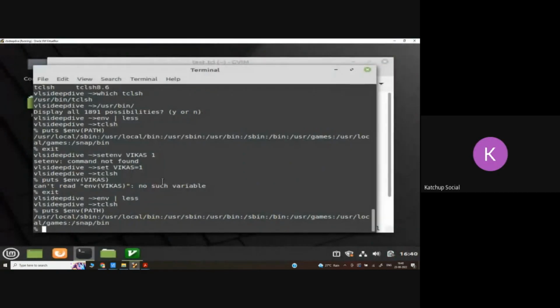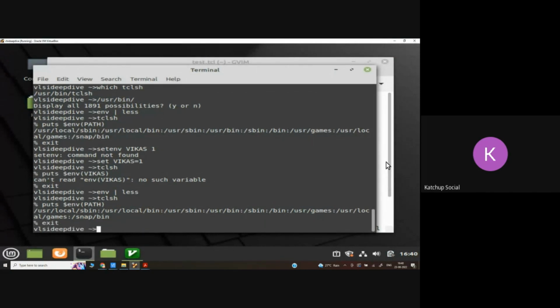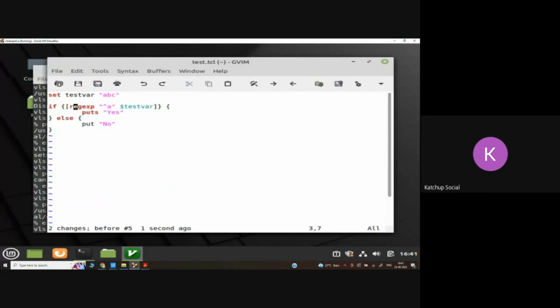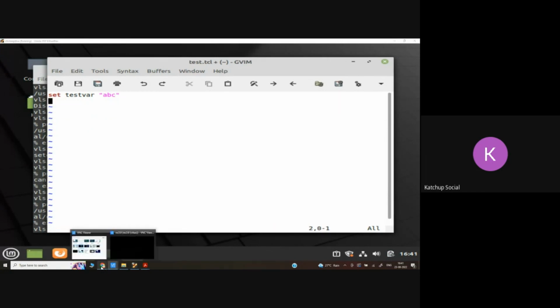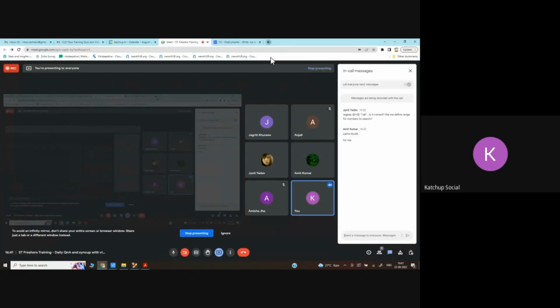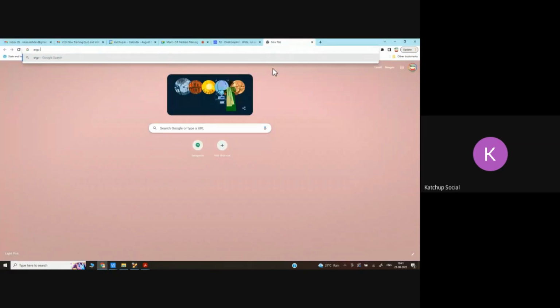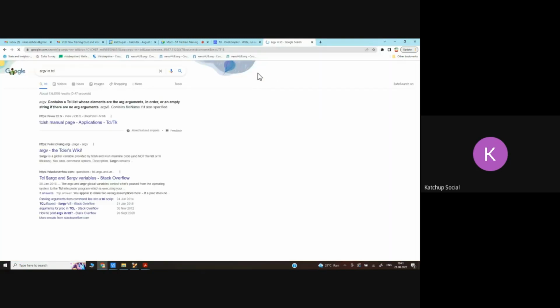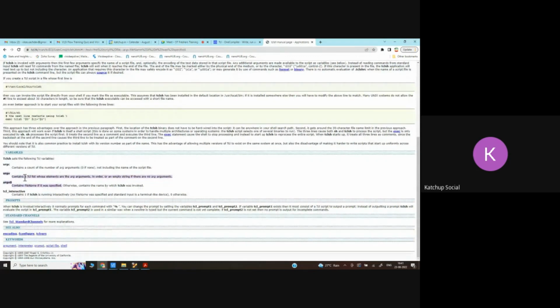I have one question: how can we take input from the user in Tcl? For a Tcl script, if you want to take input from the user, there is a variable known as argv. I am not sure this is covered in the video, I think it would have been, but let me just show you. Tcl automatically creates a variable known as argv. These are user arguments. Let me show you how it works.